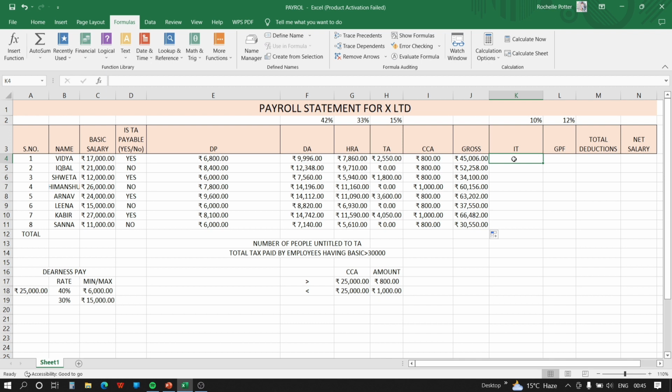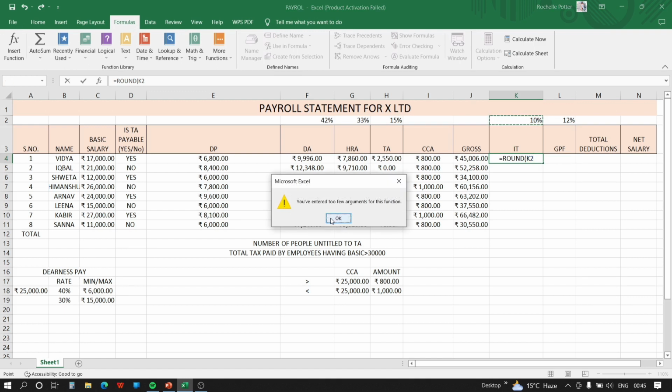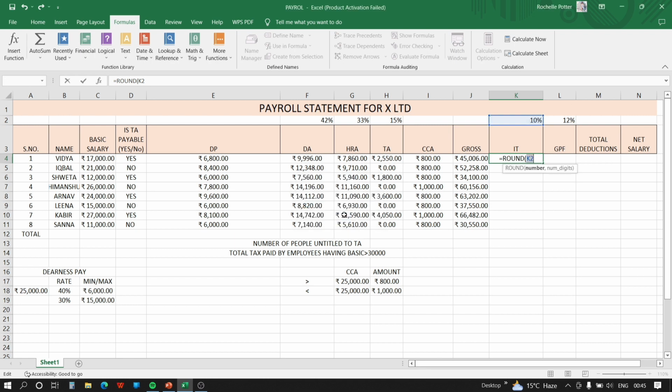Now for the IT, it says 10% of gross rounded to nearest rupee. So here we'll use the ROUND function, equals to ROUND, and it says 10% of gross, 10% of gross, nearest to 0.